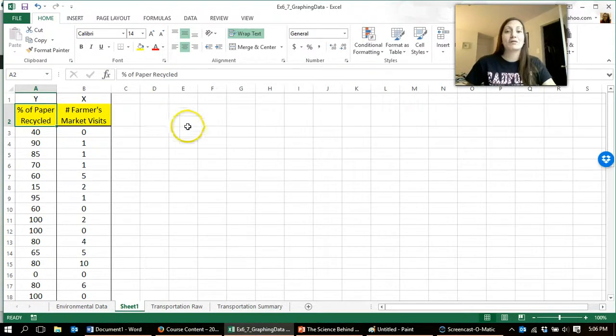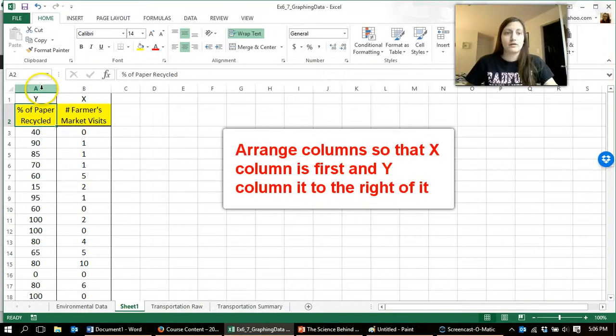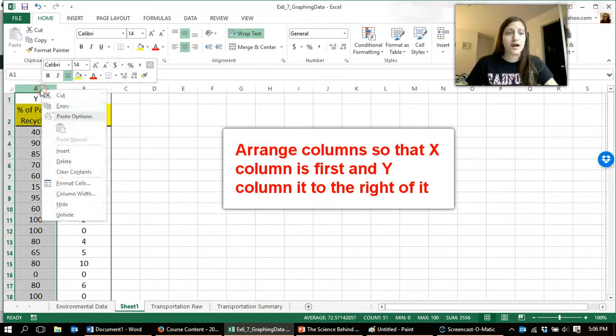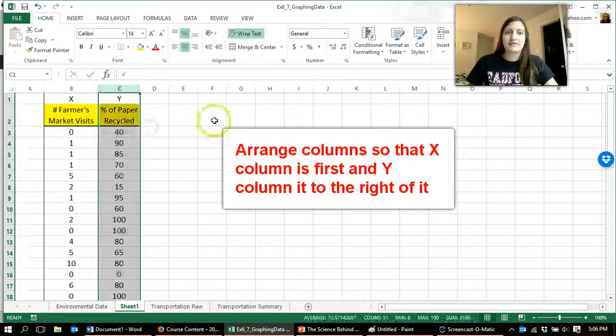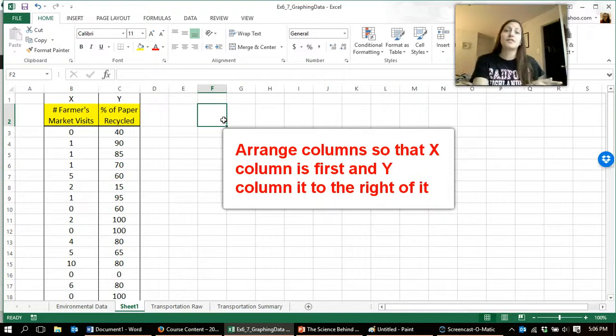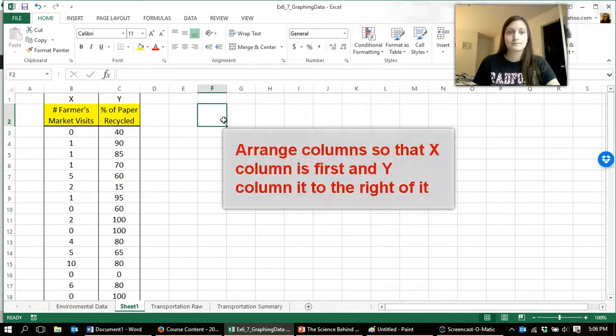Once you figure this out, set it up so that your X column is first and your Y column is second. So mine are flipped right now, so I'm going to cut this column and paste it right next to it, so that now my farmers market visits are first and my percent paper recycled is second.